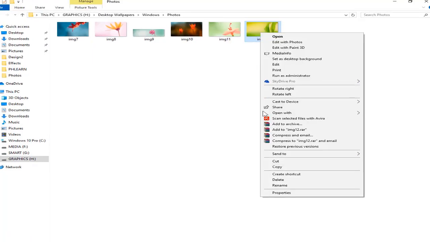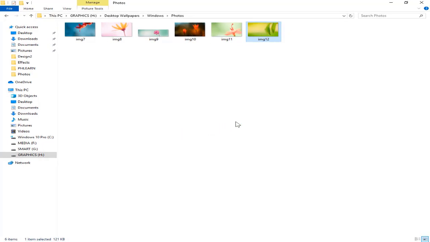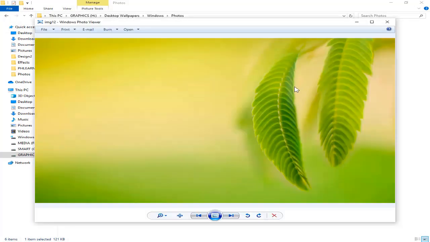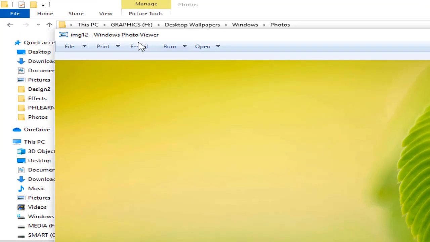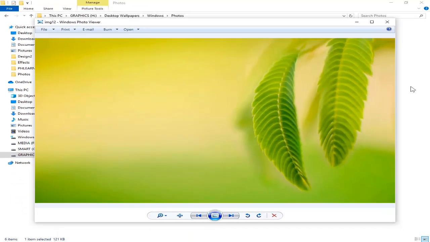After enabling the Windows Photo Viewer, you can select any of your images and open with it. Here now you can see Windows Photo Viewer is back in Windows 10. So this was how to enable Windows Photo Viewer in Windows 10 using Ultimate Windows Tweaker.